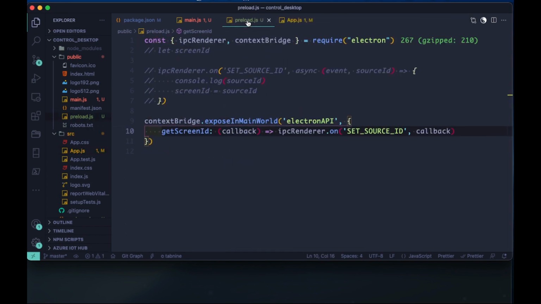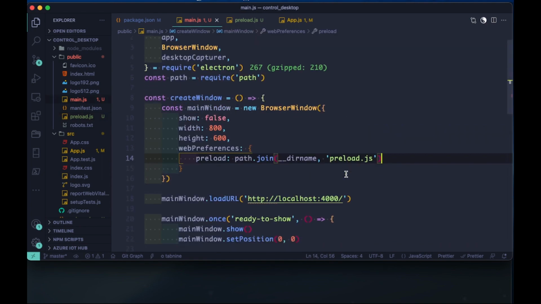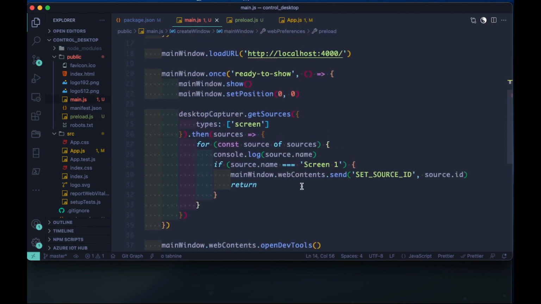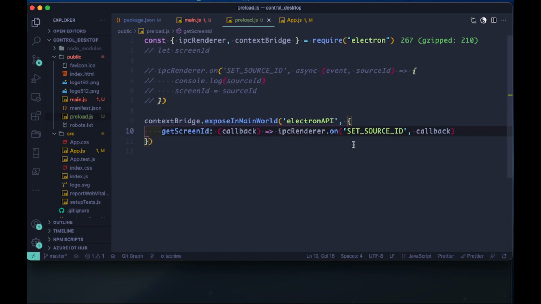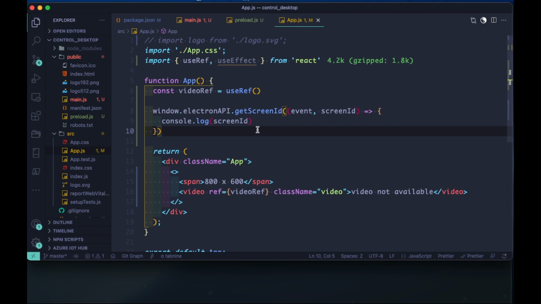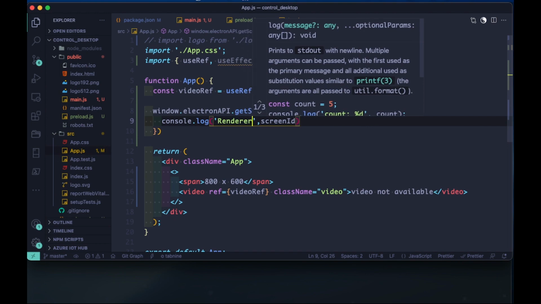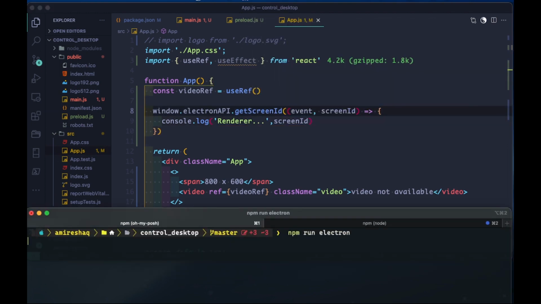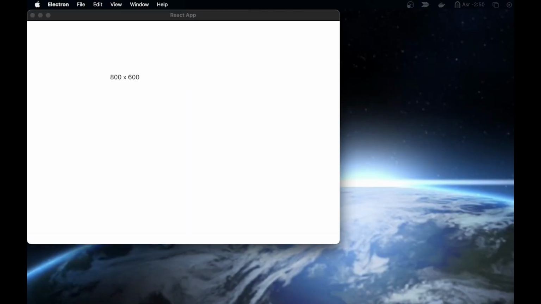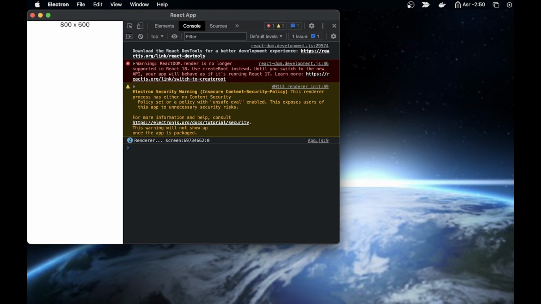Okay, let's recheck. When main loops through the sources and gets our screen 1, it will raise an event or send this to the preload or source ID, and through the IPC renderer, we're going to send to the client, to our renderer. Okay, so let's test that this is actually getting here. Okay, so we actually got it in our renderer. We got the screen ID.